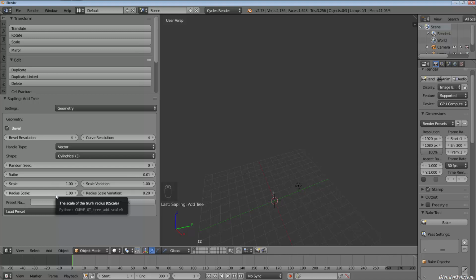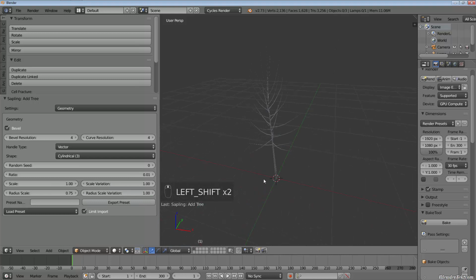Scale radius of 0.75. Whoops. And the scale radius variation of 1. So now we have to zoom in because it got a lot smaller. It's the same tree basically. How come I can't zoom in as far as I normally can? There we go. So it's basically the same tree, just smaller, but we're going to fix that in a minute.